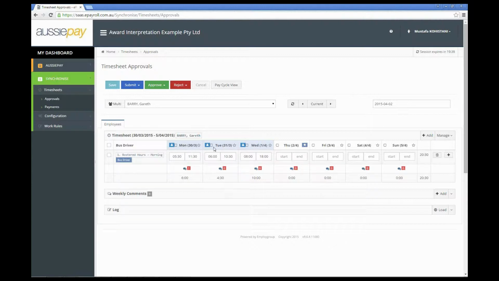The color blue shows me that these hours are submitted and the rest of them haven't been filled, as I can see on the data as well. There's no data for those days.